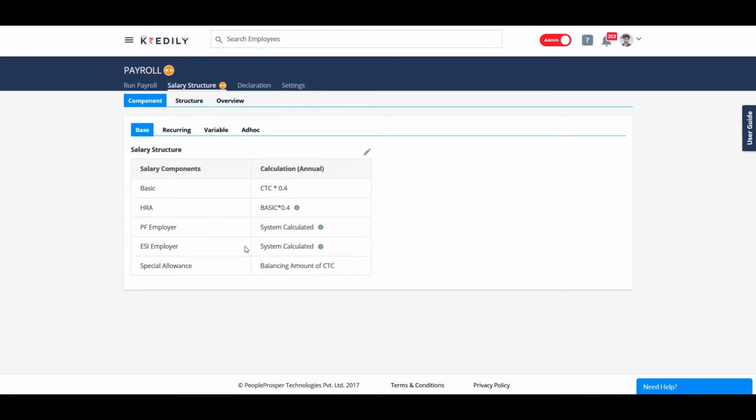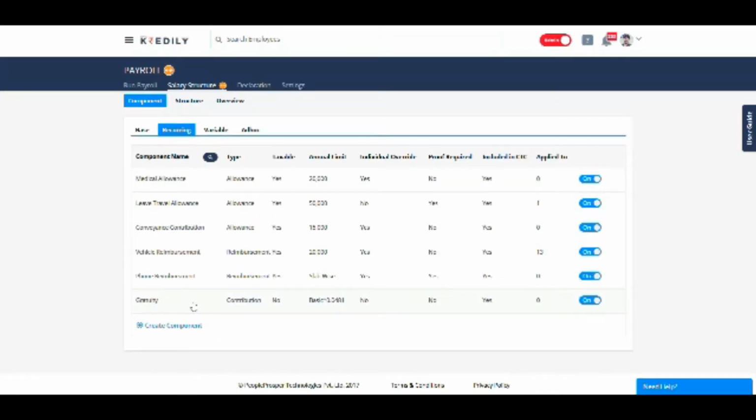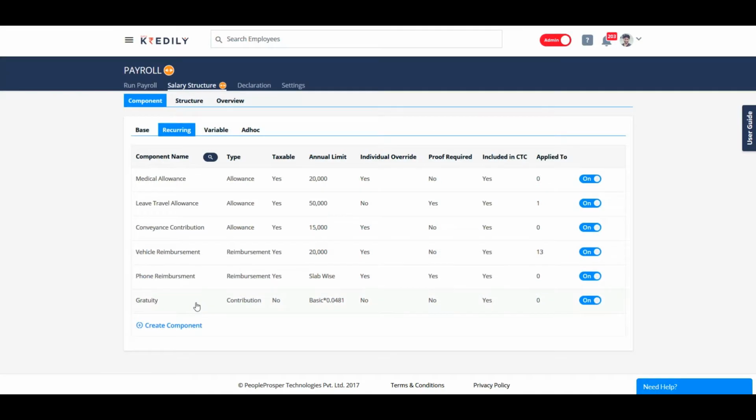The next option is salary structure. In Kredily, you will get an option to create any number of salary components and define them as per your organization preference. In base components, you can see we have basic, HRA, PF employer, ESI employer, and special allowance. And then we have recurring salary components. We already have added the frequently used recurring salary components, which are medical allowance, leave travel allowance, conveyance contribution, vehicle reimbursement, and phone reimbursement. Gratuity is already added.